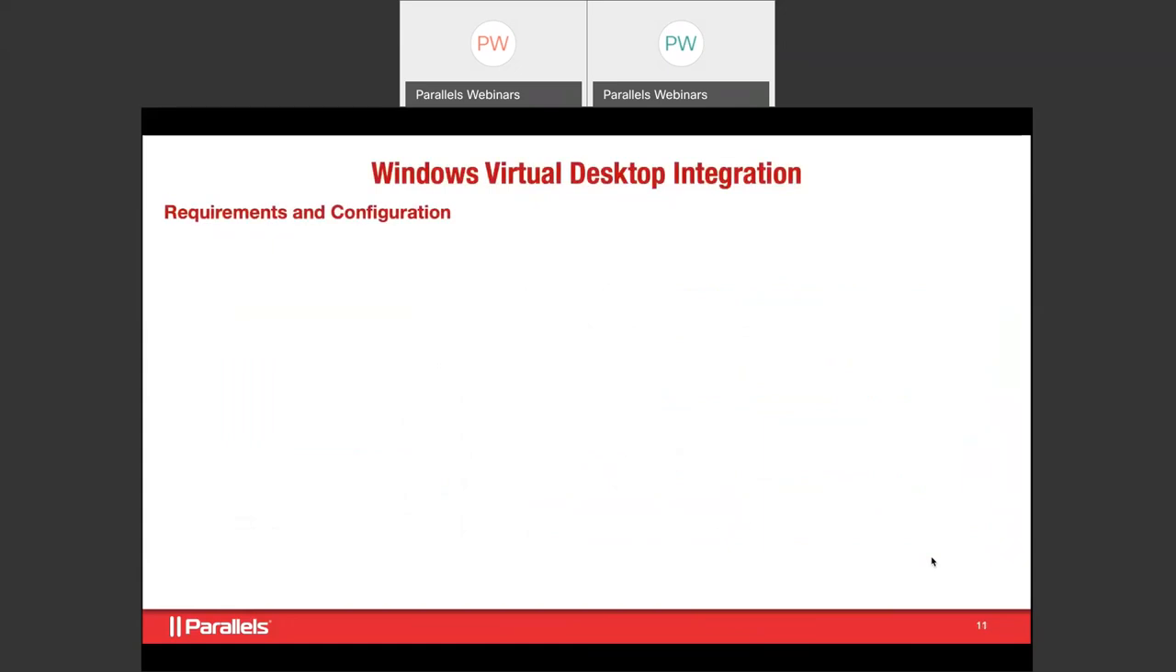Okay, and then as we kind of go through some of these requirements and tips real quick, just ahead of the demo, keep in mind that if you're going to use Windows 7 WVD, that's not supported by RAS. We're doing purely Windows 10 at this point.